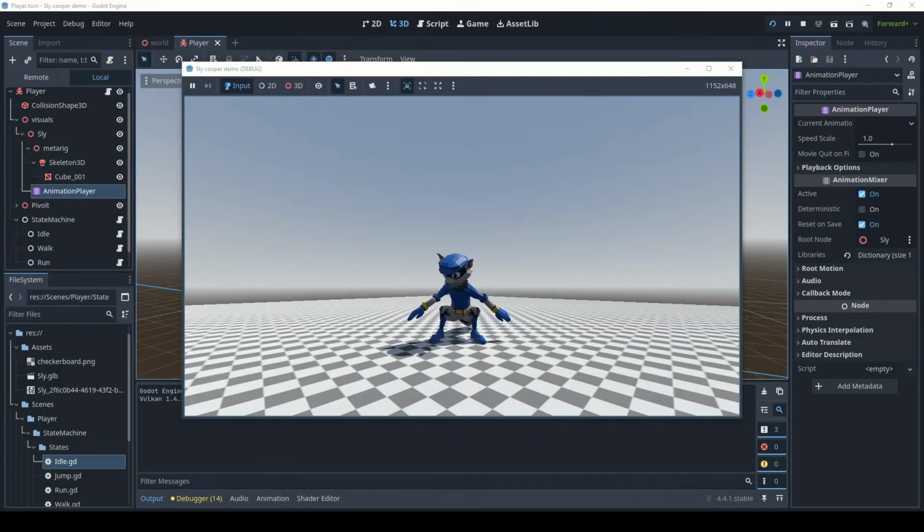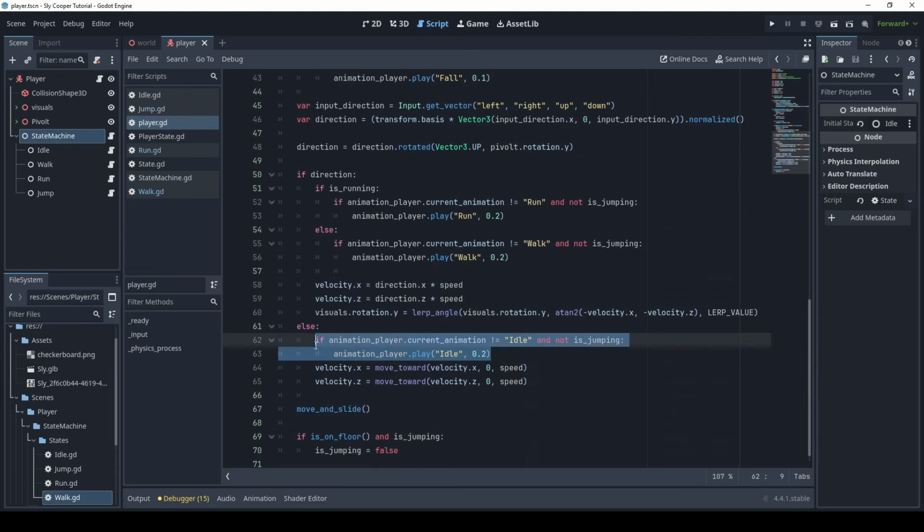In the previous episode we built the foundation of the state machine for our Sly Cooper game. Today we are going to refactor our current player code and move the relevant logic into appropriate states. Let's start with implementing the idle state.